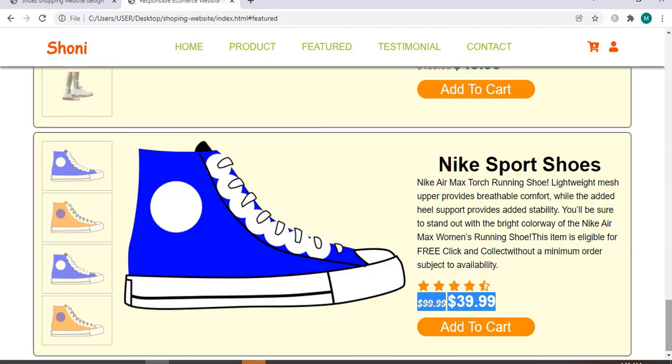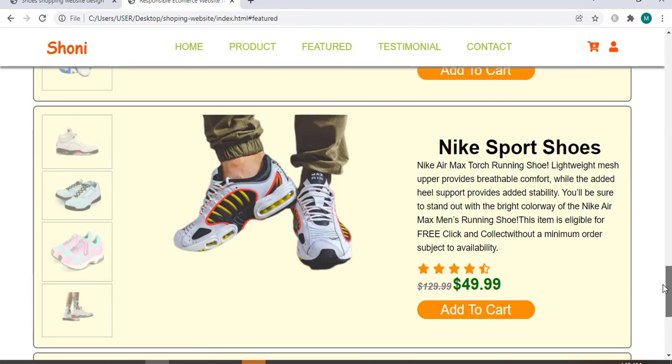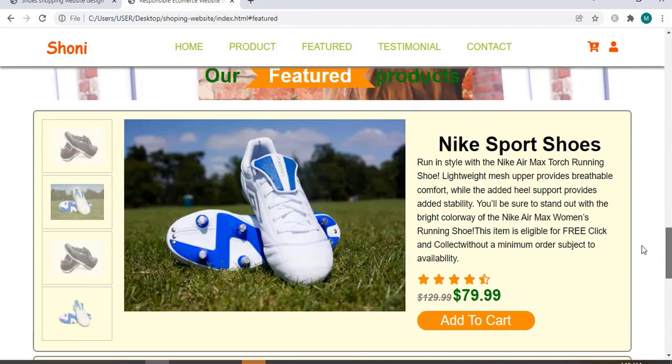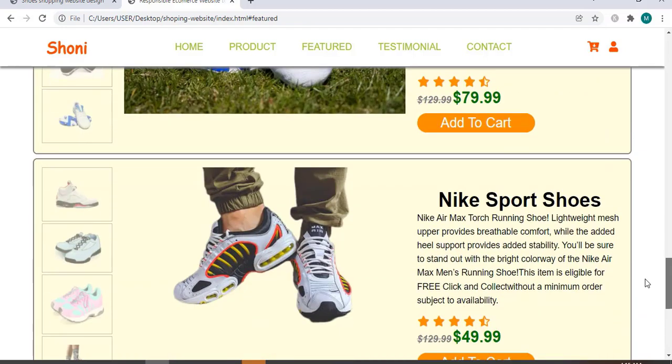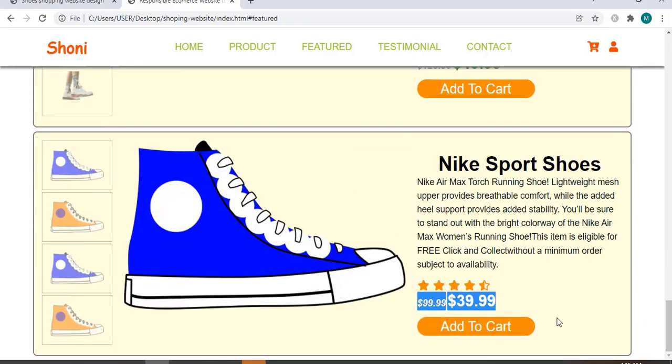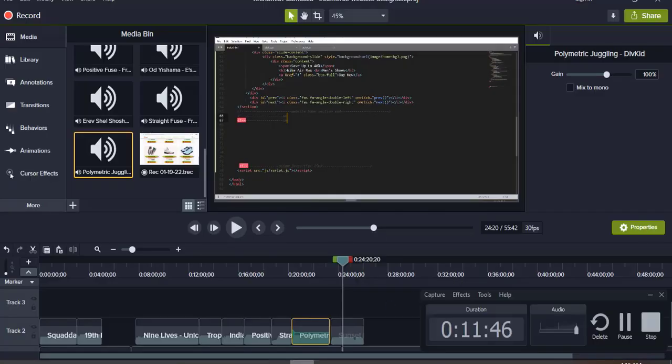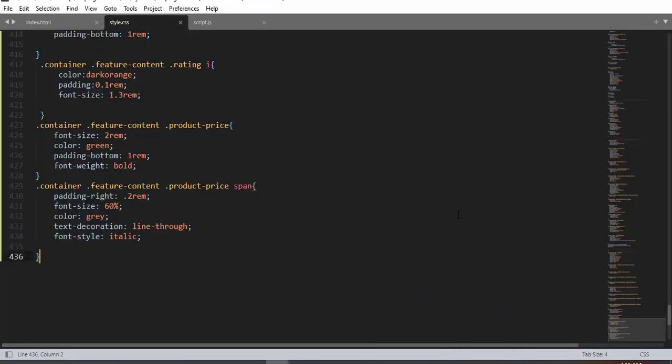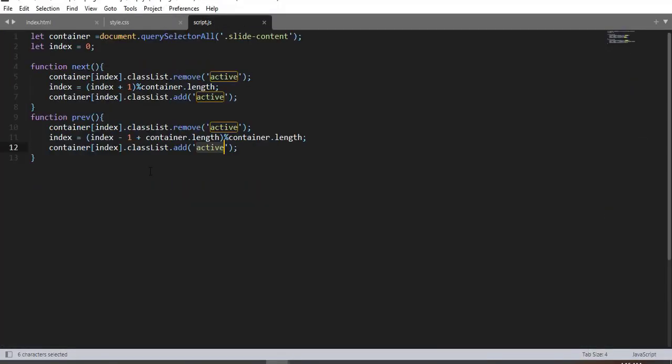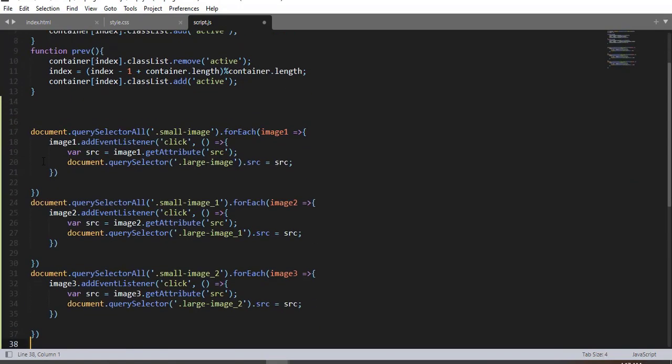That's it. So now this is the CSS part. It is amazing, right? So now the only thing left for me is to add interactivity over this image. When we click, this image should be displayed over the large image section. To do this, we are going to use JavaScript. To add interactivity over here, we are going to use JavaScript right here.